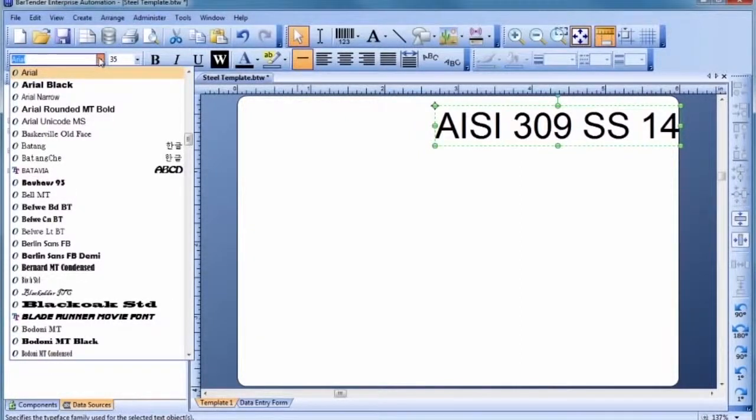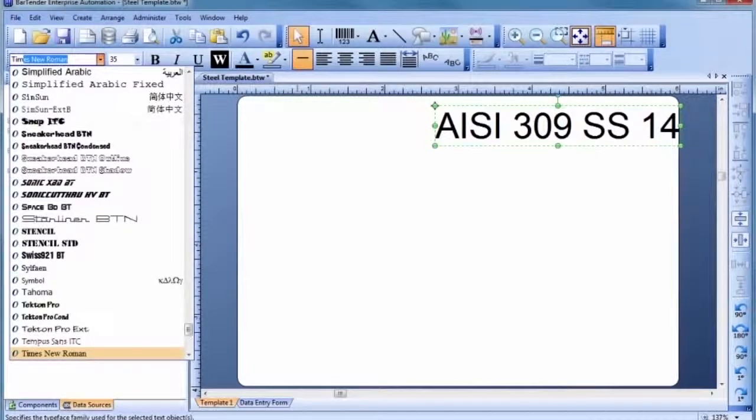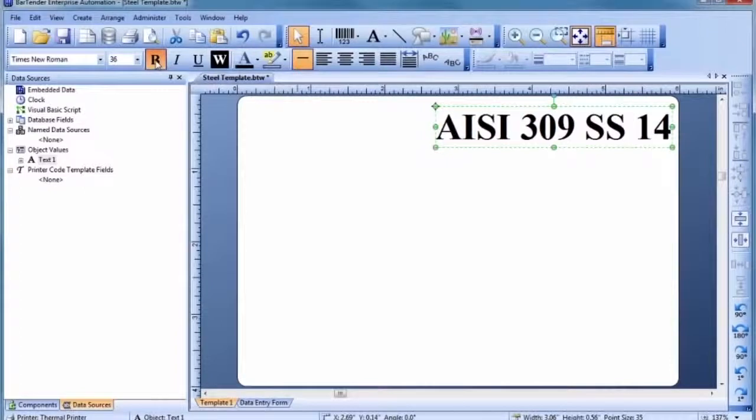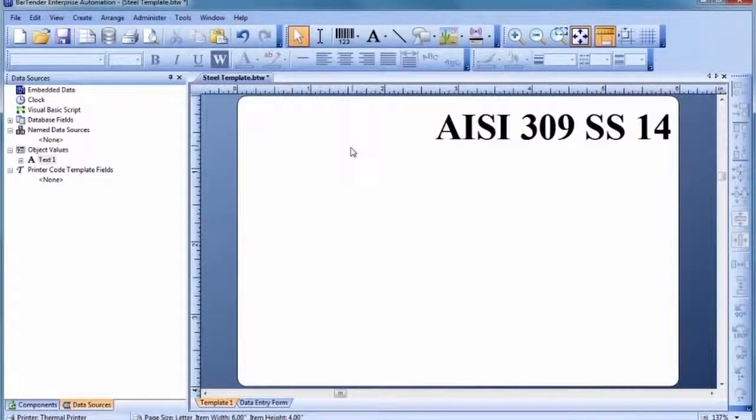All newly created objects start out selected, so you can easily make changes. To deselect, click in any blank location on the template. Before we continue, let's take a closer look at some of the most essential functions of the Bartender screen.